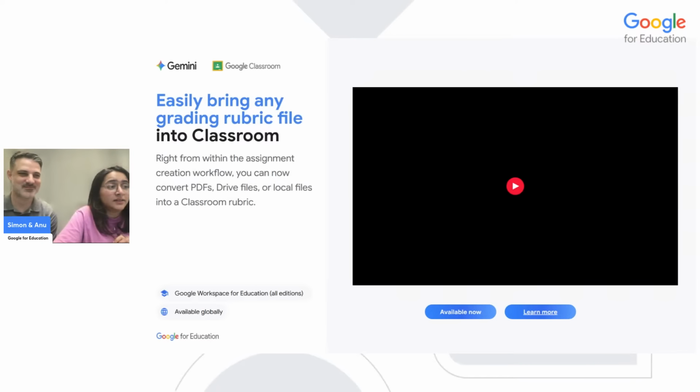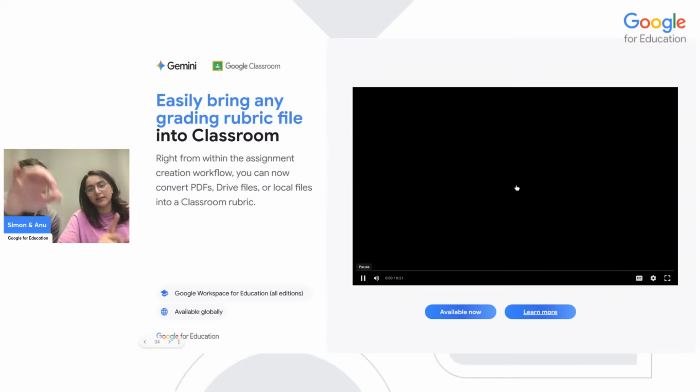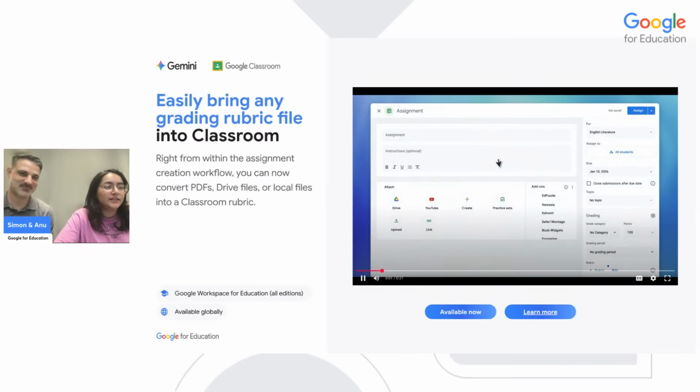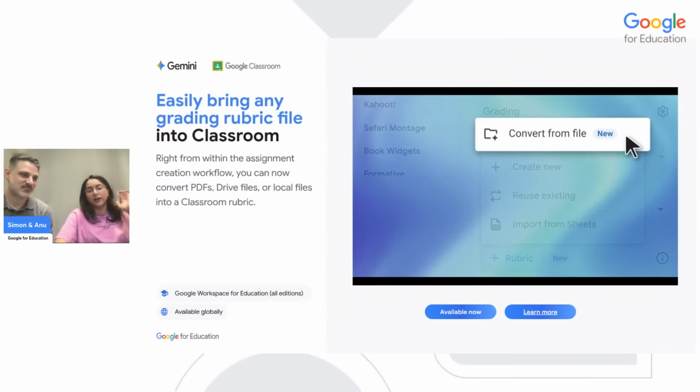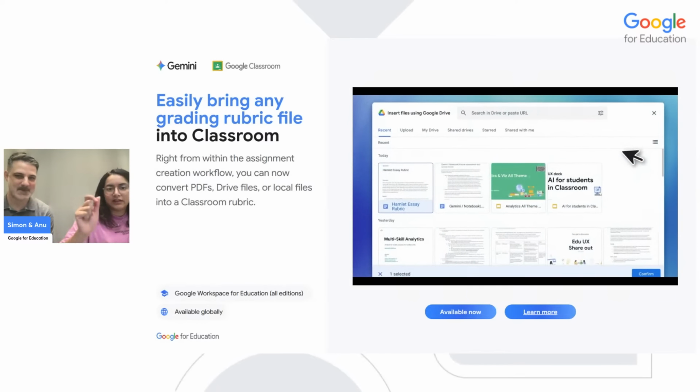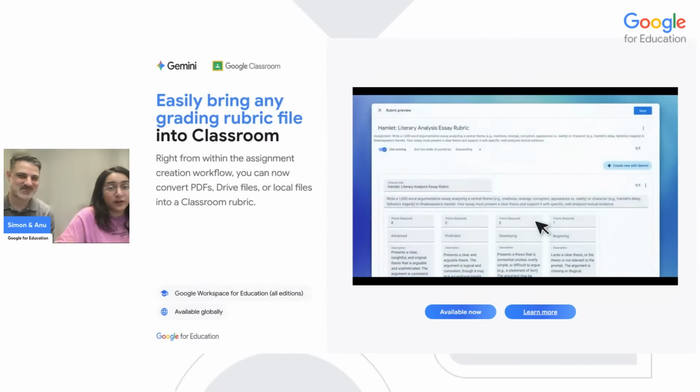Okay, so this one is something that I saw this January at BETT. We get asked about this so much: can I bring a grading rubric into Classroom? And the answer is, when we click play, yes, you can. We are simplifying the grading setup process by allowing you to bring any grading rubric file into Classroom right from within the assignment creation workflow.